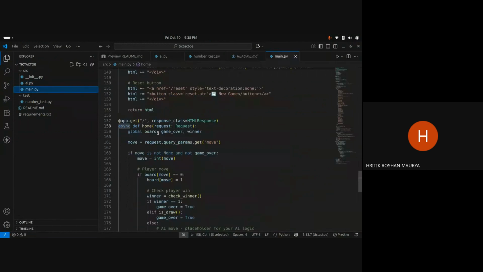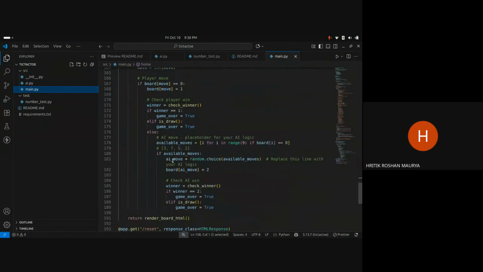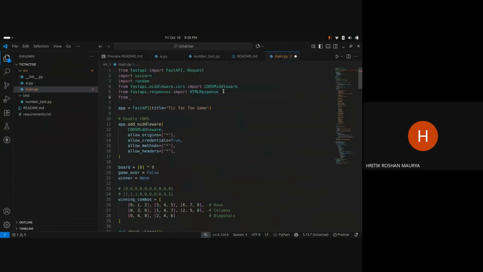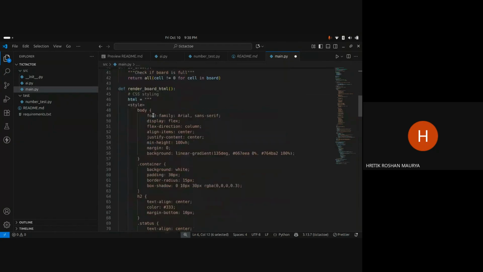To integrate in main.py, here instead of the AI move, what will we do? Now comes the import part: from ai import get_ai_move. This code will not work because we are working with a module, so you need to provide src, since the init file is in src.